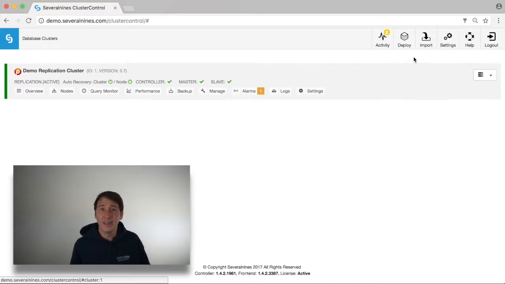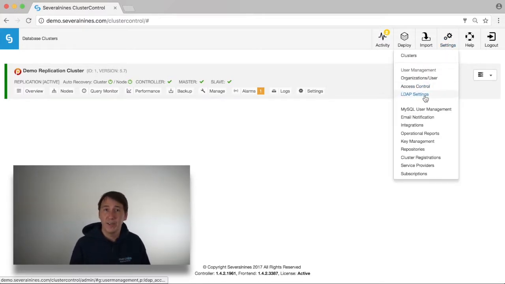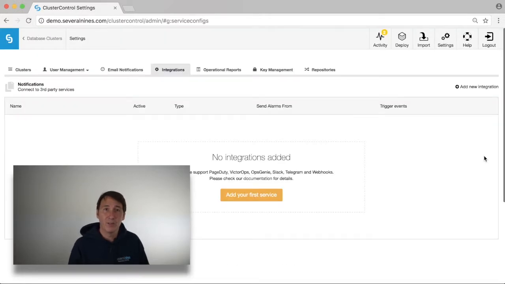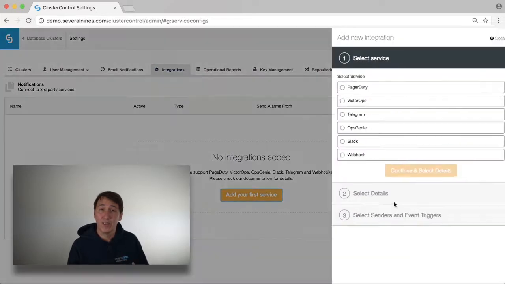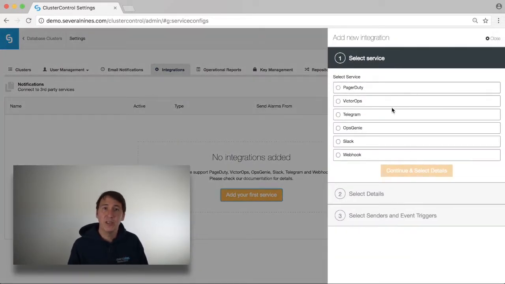Installation is relatively easy. You just go to Settings, Integrations in the ClusterControl GUI, and here you can add as many integrations as you would like. We support multiple integrations at the same time, and currently we support the integrations of PagerDuty, VictorOps, Telegram, OpsGenie, Slack, and we also have a generic webhook available for other applications.